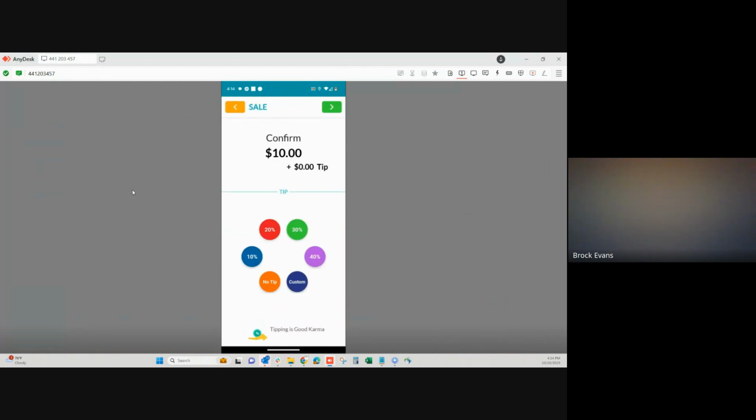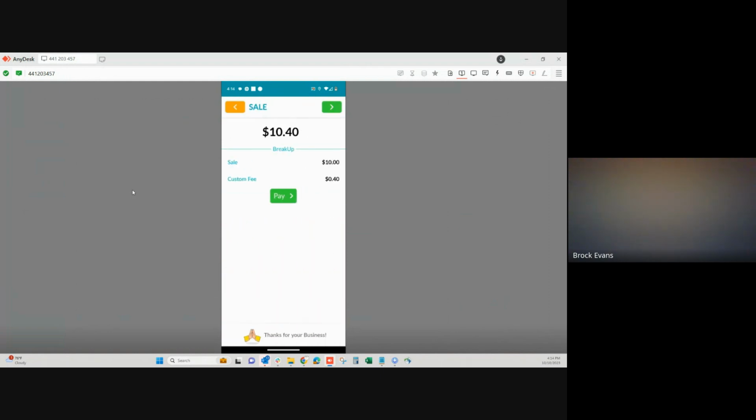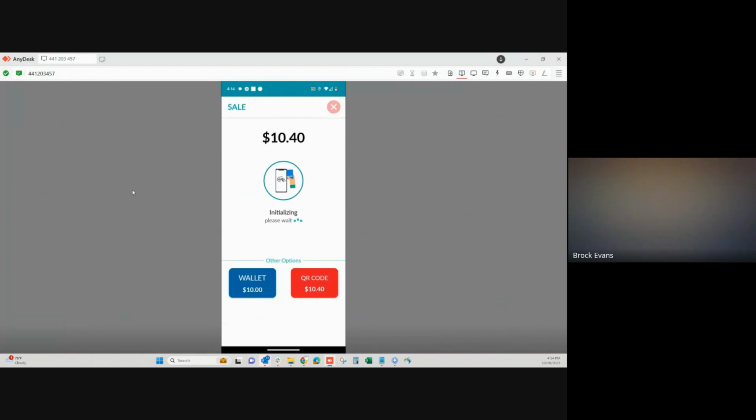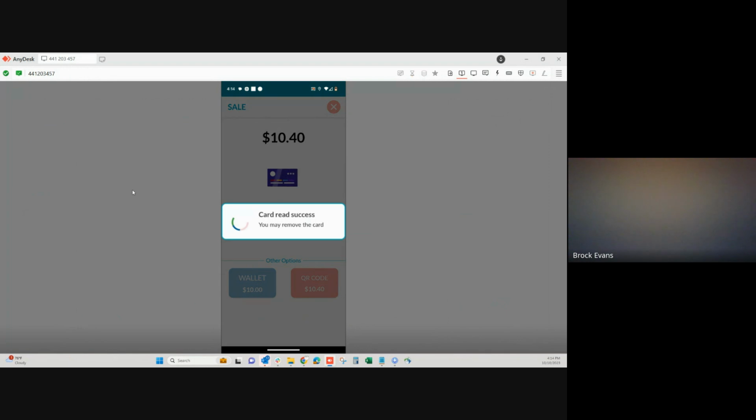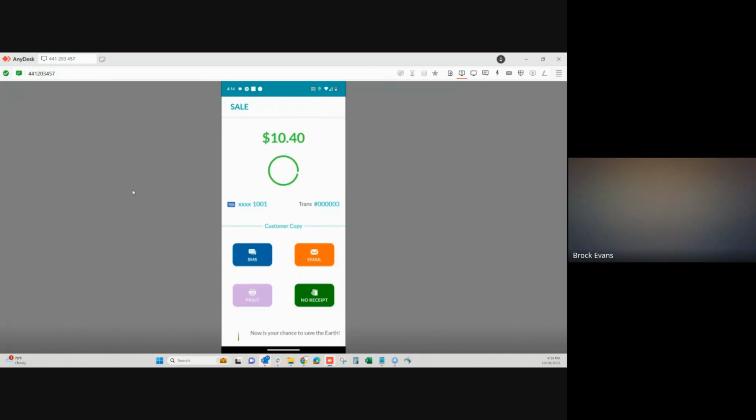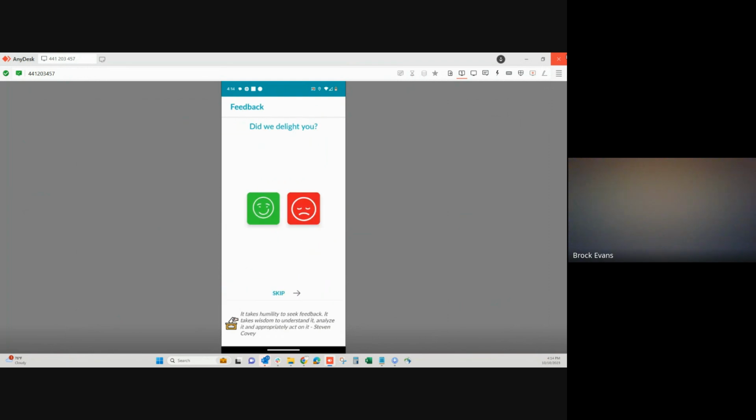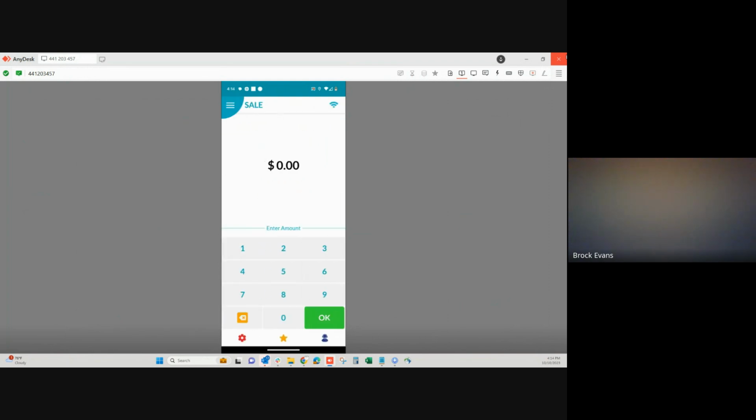Okay. And then I don't need a tip, so I'm just going to bypass that. I'm going to go to pay. And all I'm doing is holding my card up to the back of the phone. It reads it. That goes through as a qualified swipe transaction. Okay. And that goes through. All right. Now I could send a receipt a myriad of ways here. I'll just say no receipt. Yeah, we're happy.